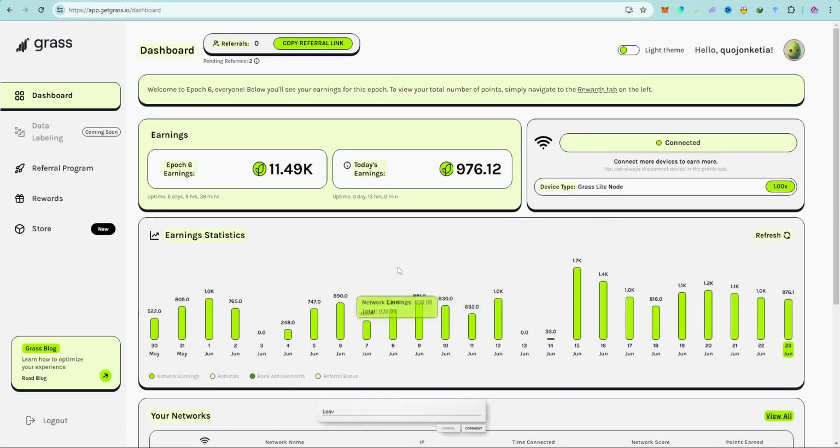Grass is basically using your internet bandwidth. It is going to sell your internet bandwidth, and it's going to give you some points back for the bandwidth that it sells, you understand? And it is not going to use a bandwidth that will affect your internet progress, so don't worry at all.